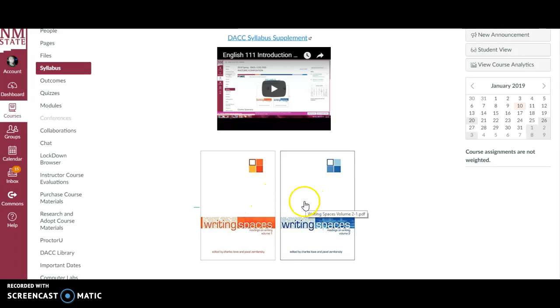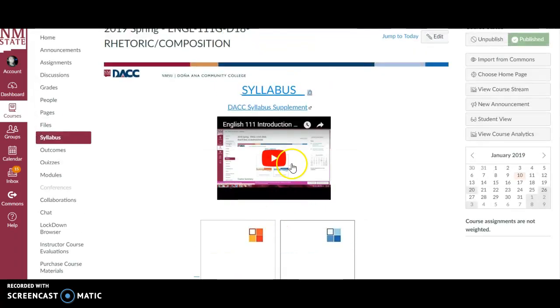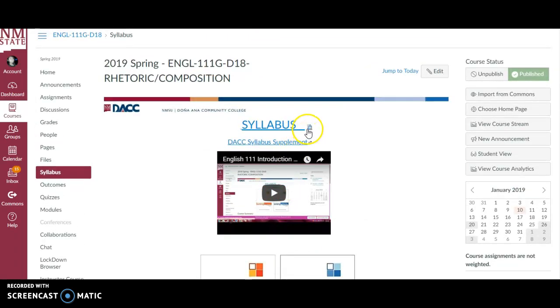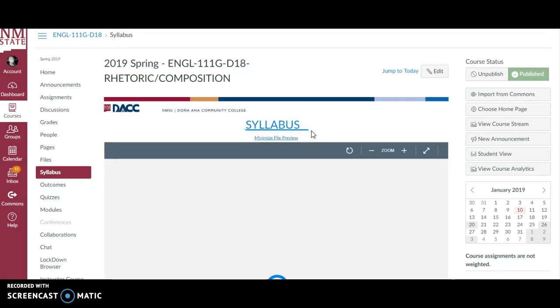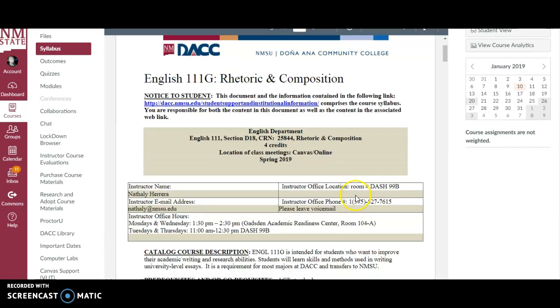The two textbooks are free and they are online, so you do not have to make an extra purchase, and I will show you how to access them in a moment. The first thing I wanted to show you, however, is the syllabus. If you click on syllabus, you will be able to download the file. If you simply want to view the file, you can click on the magnifying glass and you will preview the file.